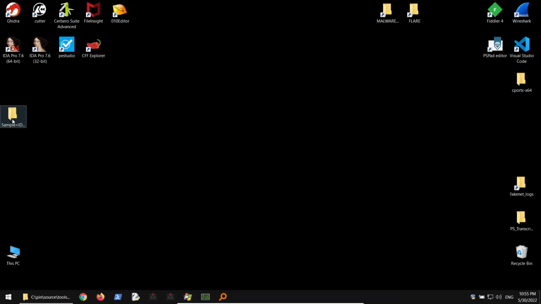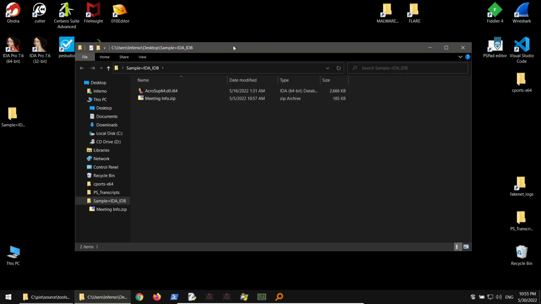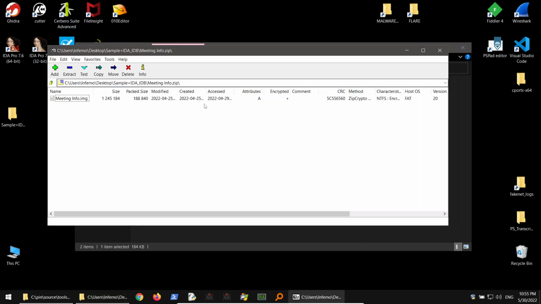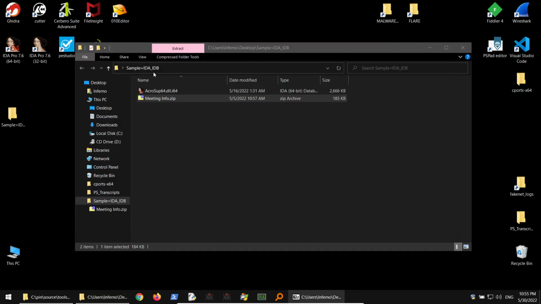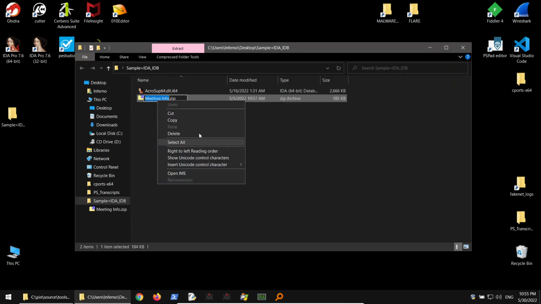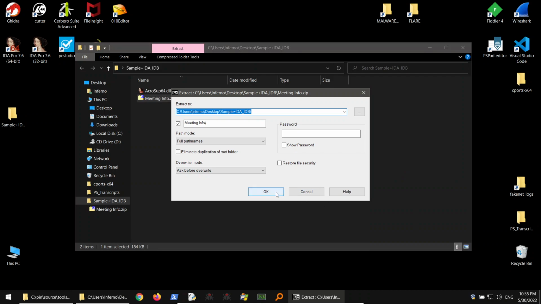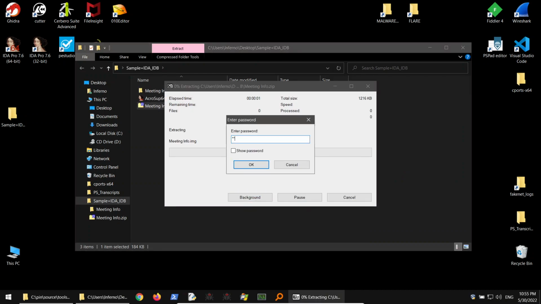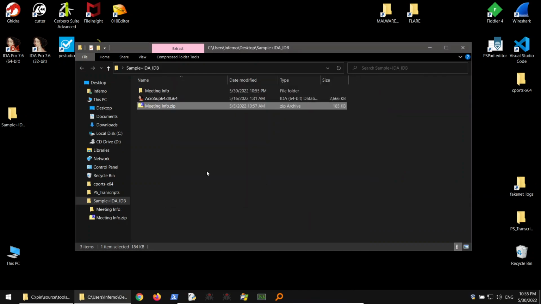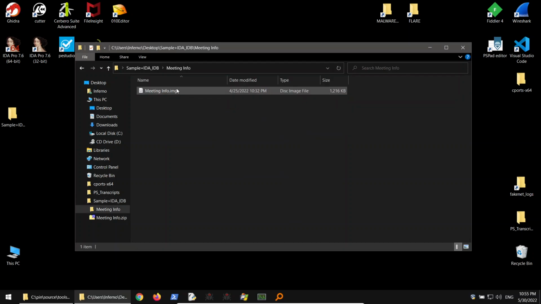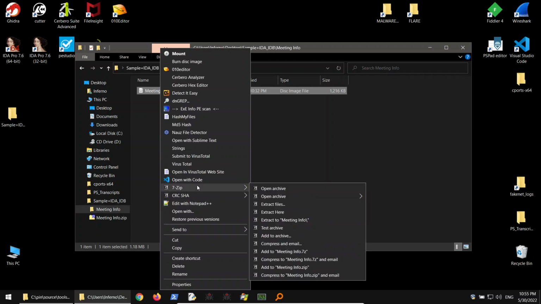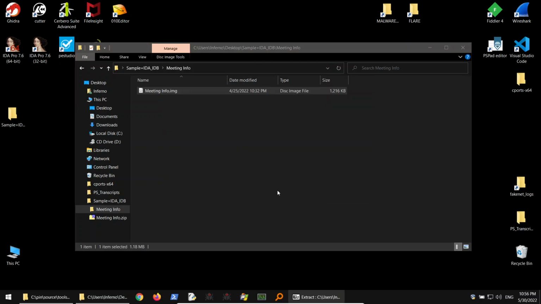Yep, this is it, and here we are. So, okay, another one. We need to extract it with 7-zip. Okay, infected again. And here we can mount it, but I don't want to mount it. I want to extract it with 7-zip again. I really love 7-zip. It's an insane tool.